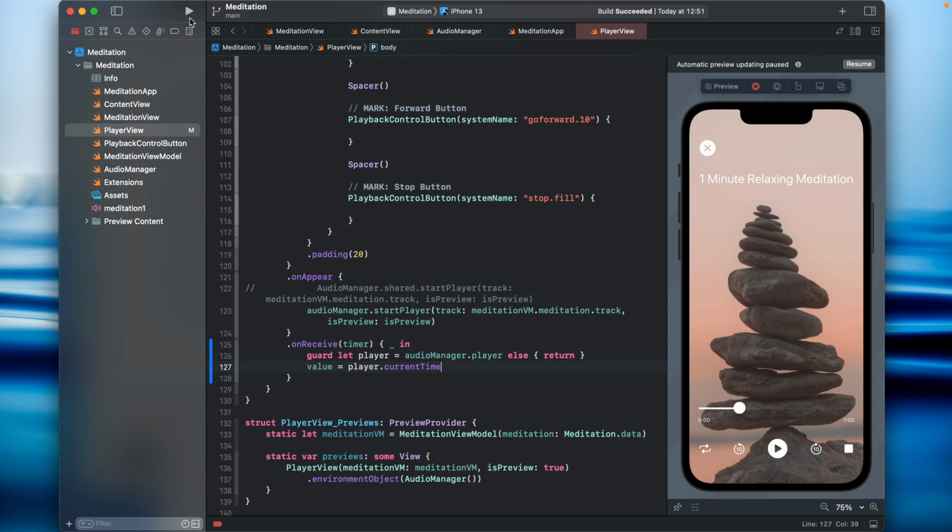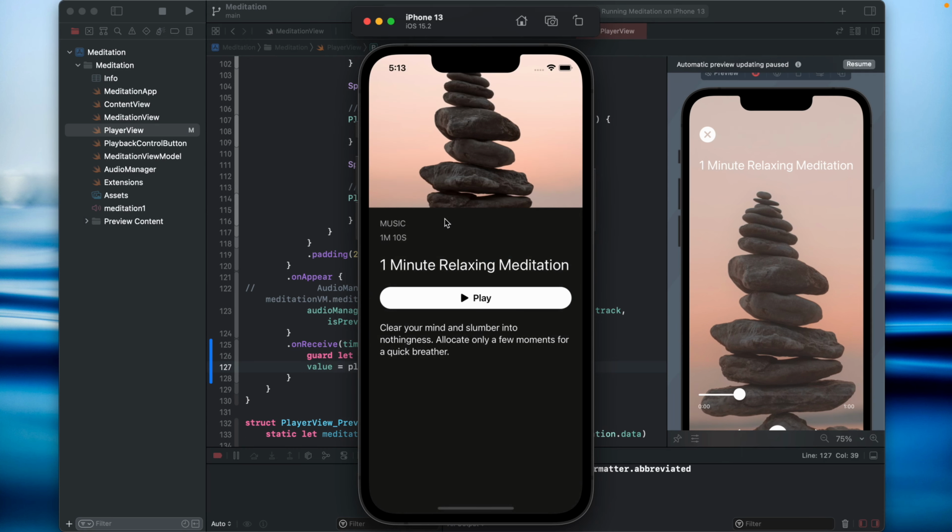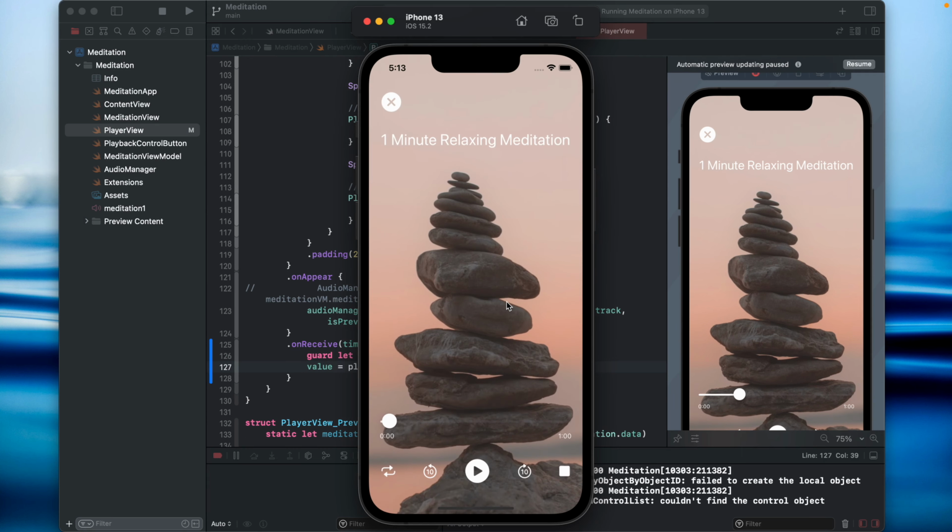Run the app. Play. And you can see that the slider advances by every half second. Very nice. This is the first step in the right direction.